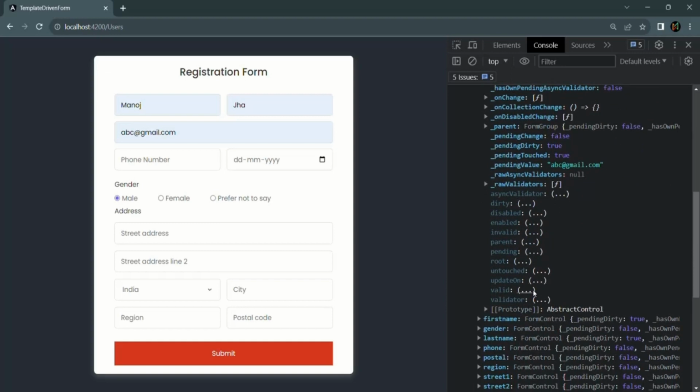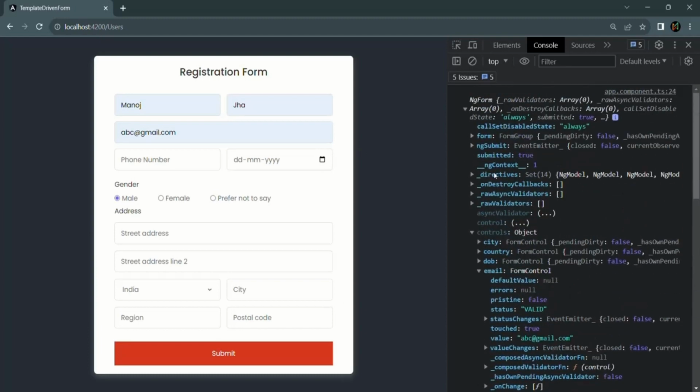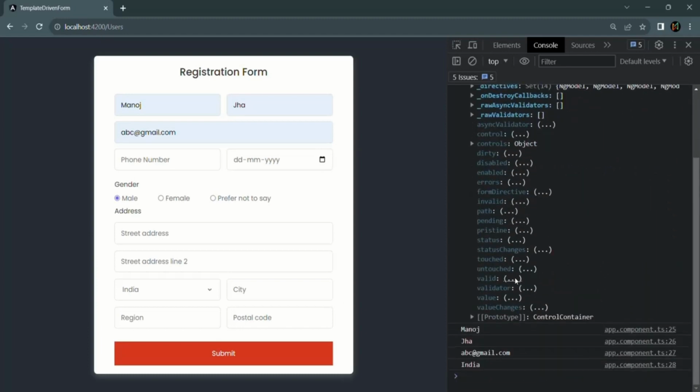And now the valid property is true, because now in this form control we are entering some value and that value is a valid email address. So that's why now this email form control is valid. And since now all the form controls are valid in this form, on the form level also, if we check the valid property, it should be true.